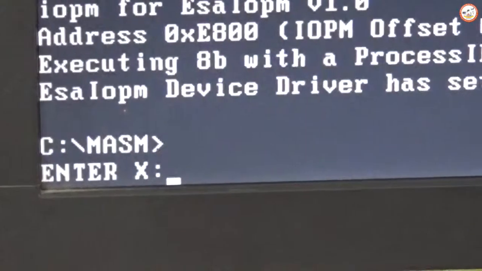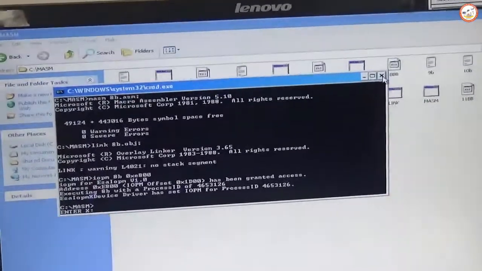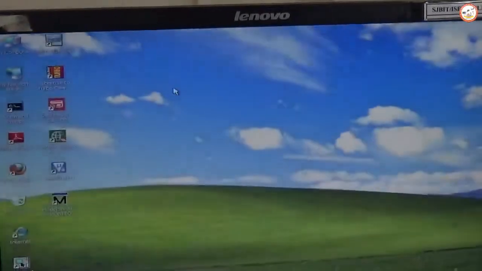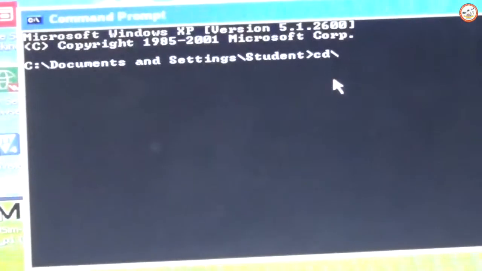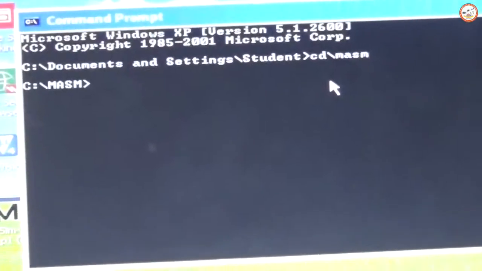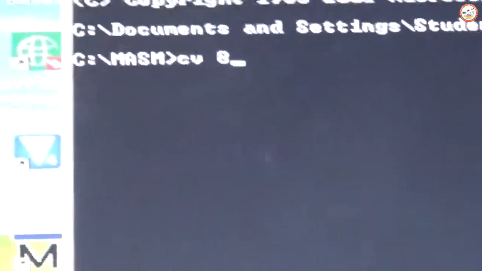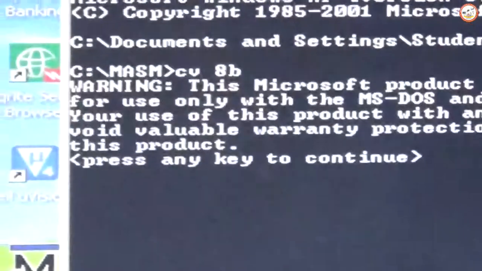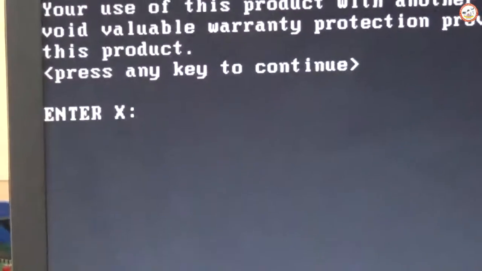When you see "enter x value", we are not supposed to enter the value yet. We need to minimize this, close it, and go to the command prompt once again. Then CD to the folder. You need to run this one. Now you press G. Now we need to enter the value of x, which we take from the logic controller.